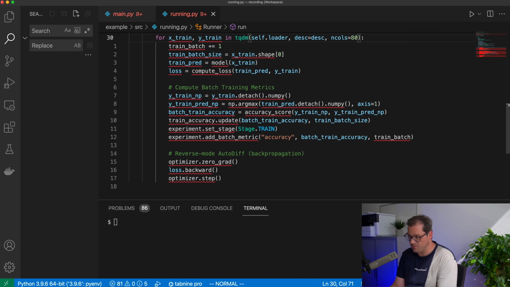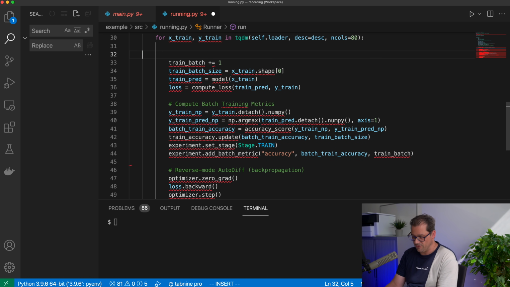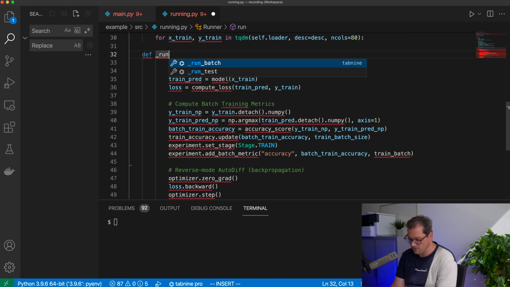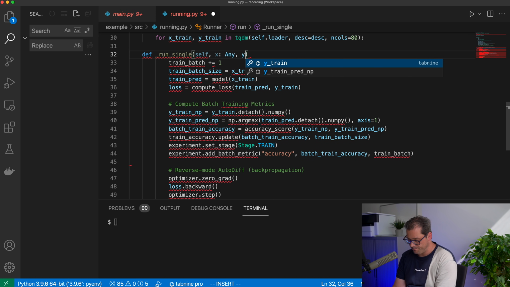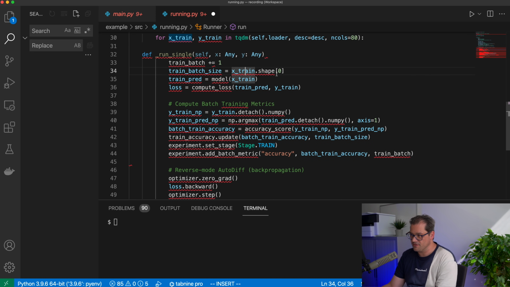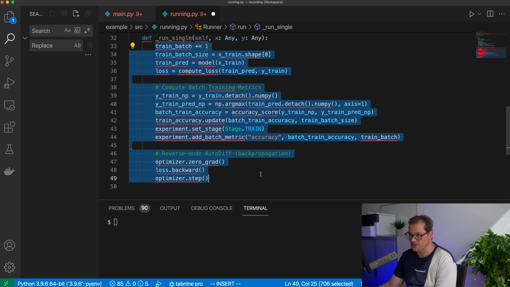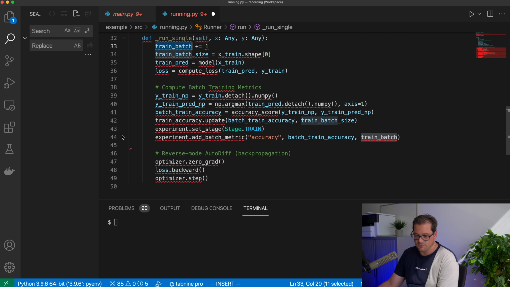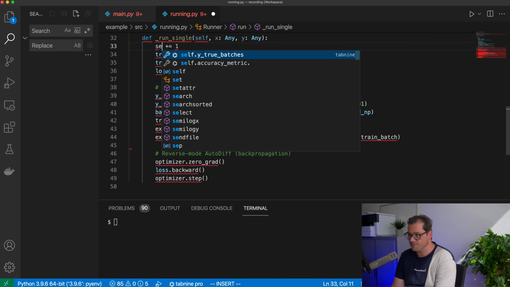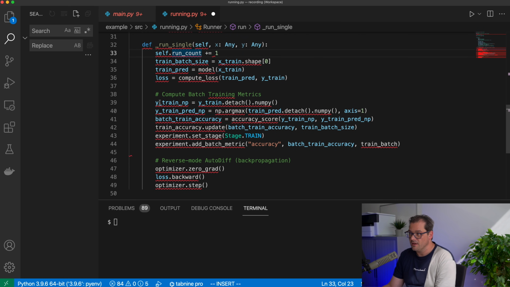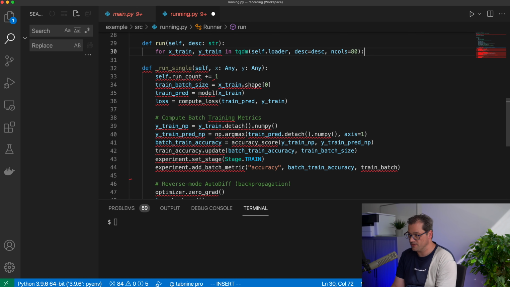So let me do that by adding another function, let's call that run single. This is just something that we're going to call from inside the class, so it's not supposed to be public, so I'm putting an underscore in front of it. Self, and this is going to get an X and a Y, which are these X's and Y's that we see here. So there we go, and now I can reduce indentation again. So the first thing we're going to do is increment the run count, and that's self.run count. And let me first actually call this run single method here.